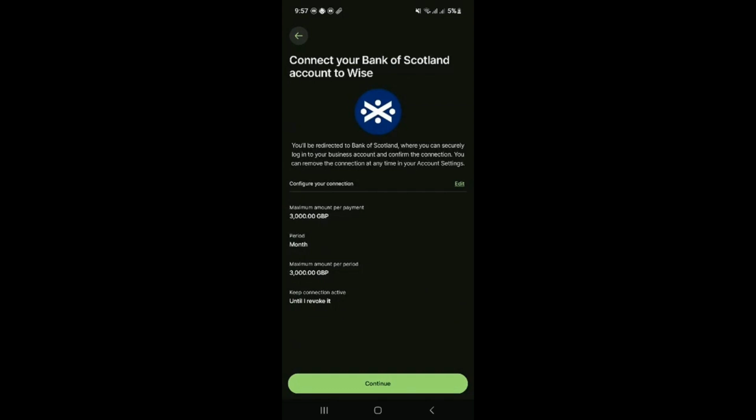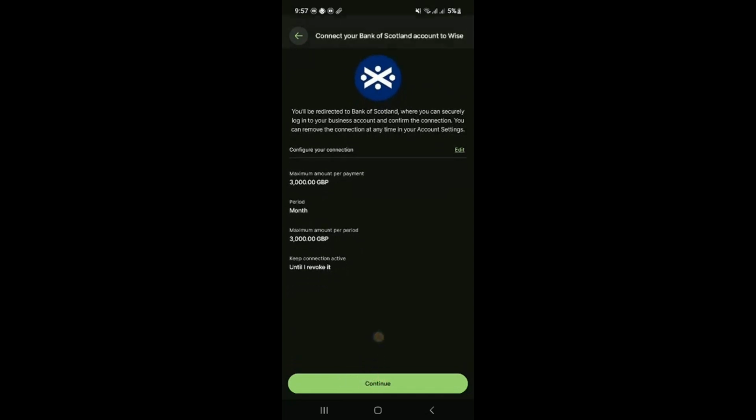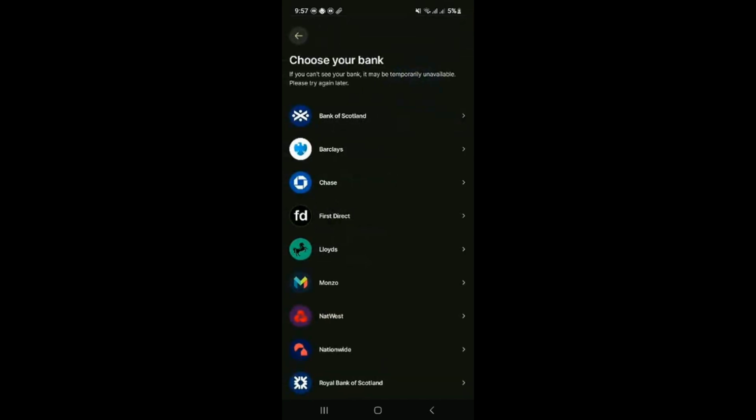At this point, Wise may securely redirect you to your bank or prompt you to verify your identity through your banking app. This is normal and ensures your account stays protected. Follow any on-screen instructions from your bank, such as confirming the connection or approving access. Wise never sees your banking password. Authentication happens with your bank directly.